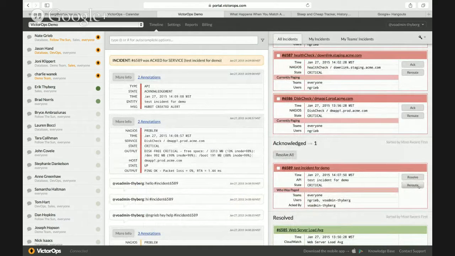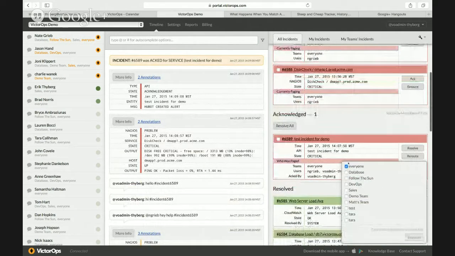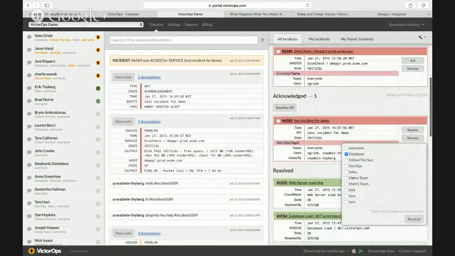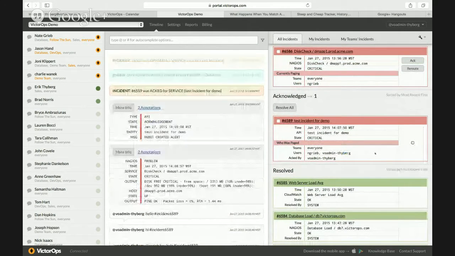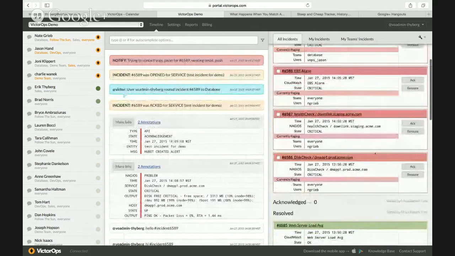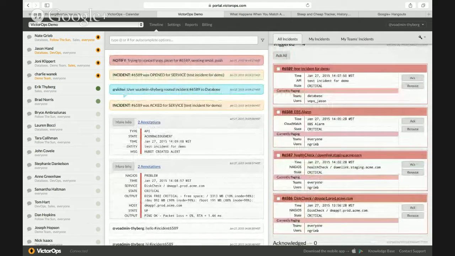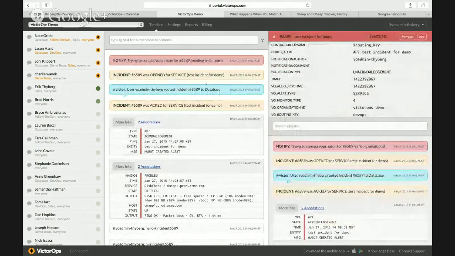Rerouting essentially sends the incident off to a different team. So if I felt this incident was better suited for the database team, I can, in two buttons, click database and then reroute. And without having to look up who's on call for that team or what their phone number is, they're going to start getting paged. Again, this is all going to show up in the main timeline and in the incident timeline, so you have a good record of what has been going on with this incident in particular.